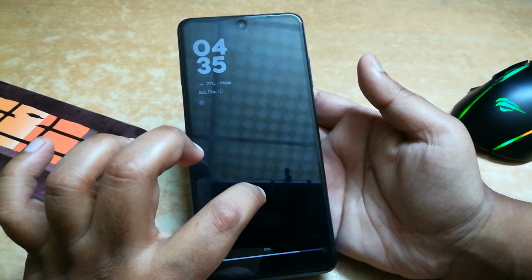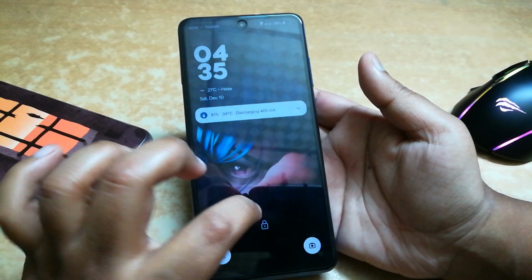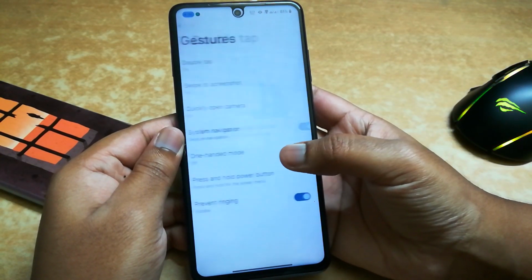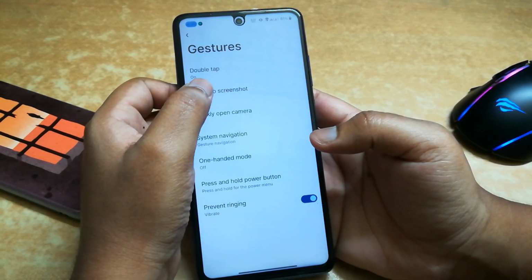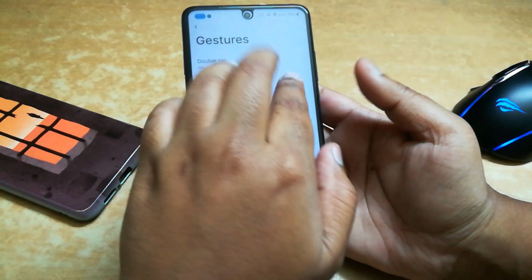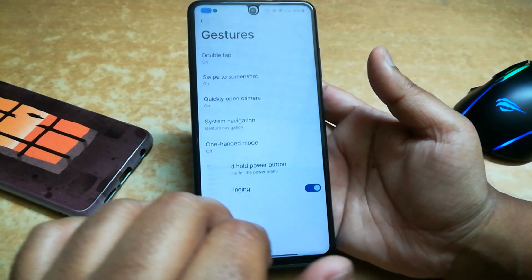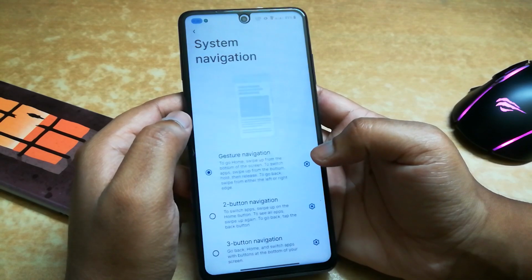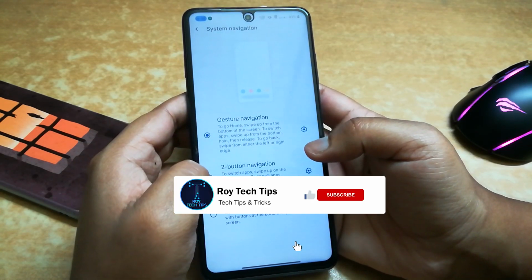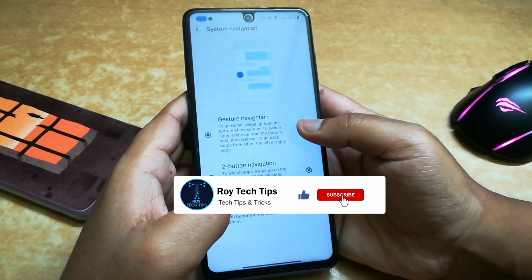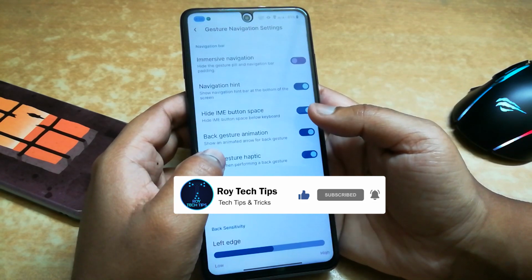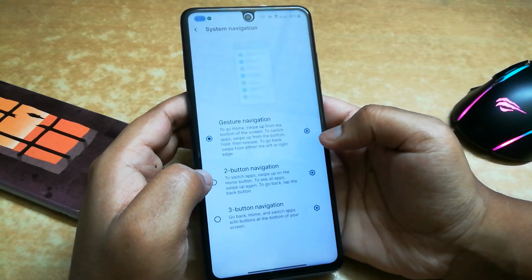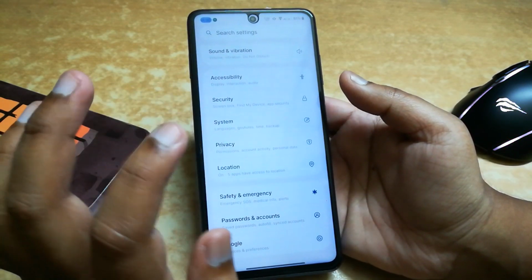This is called double tap to wake. So for this purpose it is used. Then swipe to screenshot. Swipe to screenshot is working. Then in the system navigation, there is gesture navigation, 2 button, 3 button, and in the gesture navigation there is also hide IME space. You can activate this. So this was the overall settings.